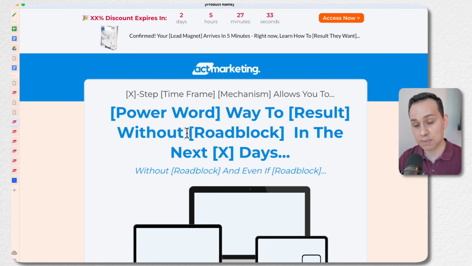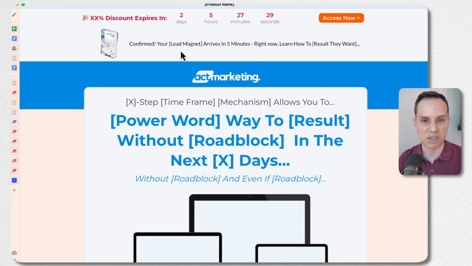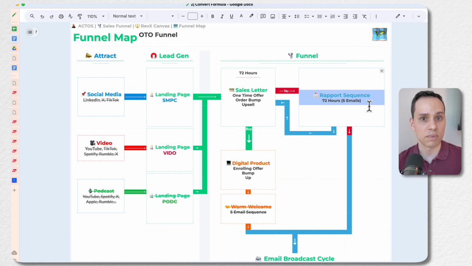And of course, most people aren't going to purchase. They're just going to say, okay, that's cool, and then they'll go check their email for whatever the free lead magnet is. When that happens, we're going to drop them into a 72-hour sequence, and we'll send 5 emails over that 72 hours saying, hey, we still have that cool, awesome offer, and we think you should take advantage of it before it expires.